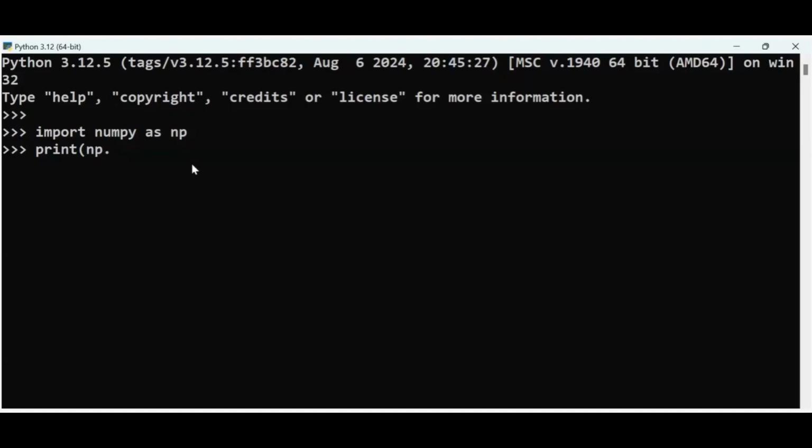np dot, module name dot. Small thing today I am writing. What is that? Underscore underscore version underscore underscore. Am I getting the version or not? It's just testing whether my numpy is working or not. Up to here, clear or not clear?